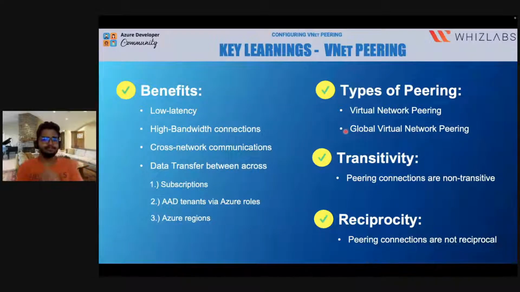Cross communication is also possible: you can have different regions, or even a virtual network in a different tenant, and you can definitely configure a connection between these two virtual networks. Two different subscriptions or completely different tenants can communicate. Definitely you need to enable some roles for that, but you can do it.